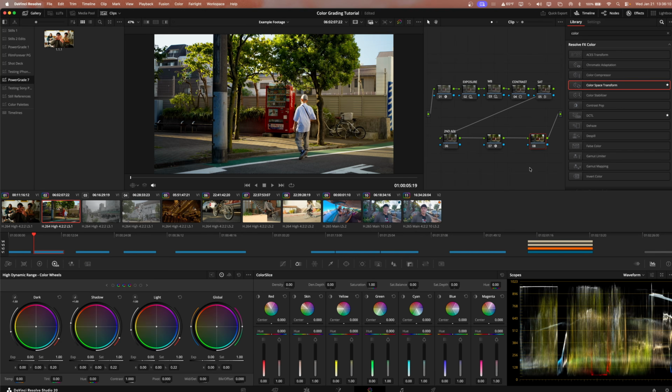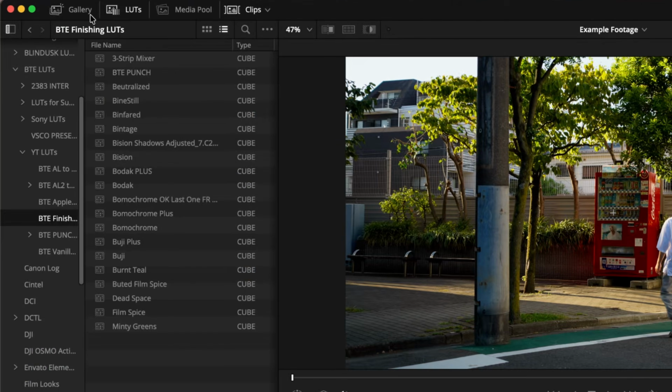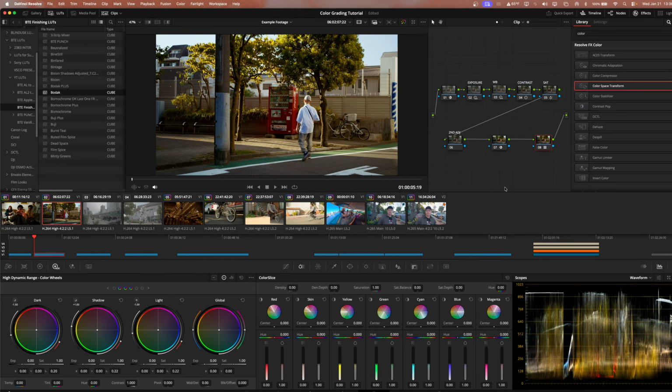Now, in the beginning, I did mention that I do use LUTs in my workflow. And I actually handcrafted a series of LUTs for myself because I wanted to take the guesswork out of my creative looks. So we'll go to node 8. We'll go to the LUTs tab over here. And I think for this one, I like to use the Kodak profile.